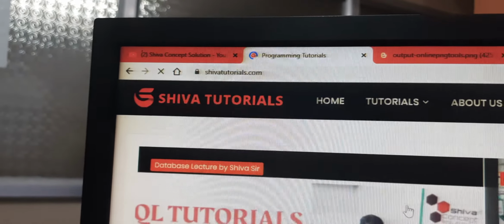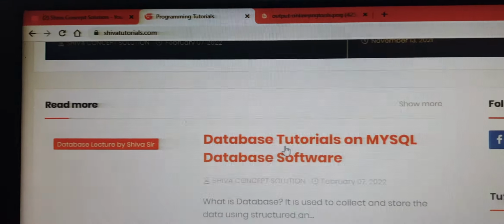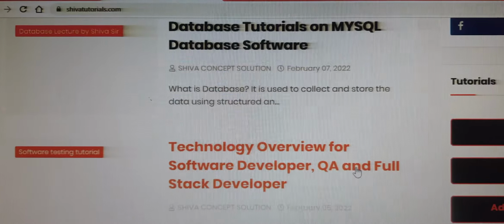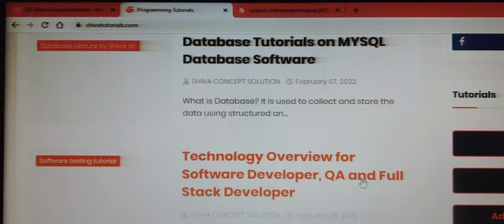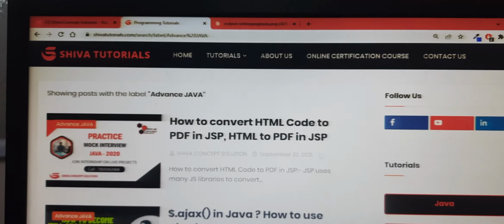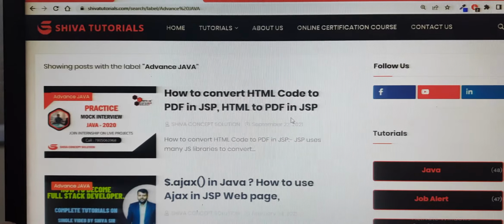Again, I suggest you go to ShivaTutorials.com, where we have provided 600 plus posts. You can easily learn in simple English, and we also provide all the practical implementations. If you want to ask any doubt, every session contains a comment box. You can go there and comment, and we will solve your issues.